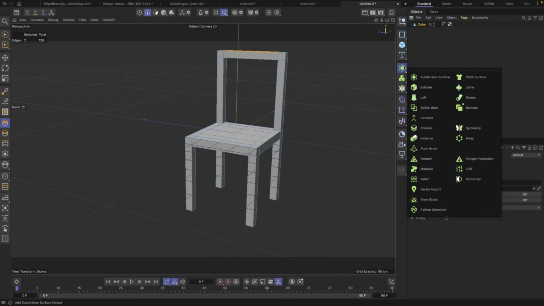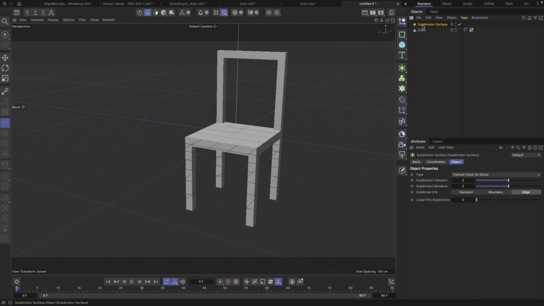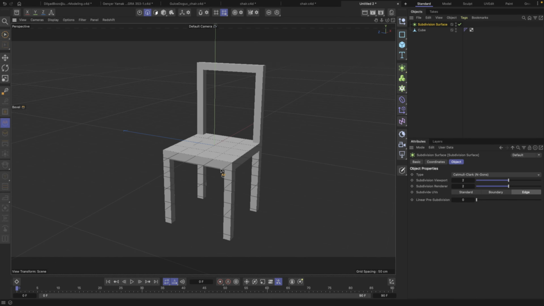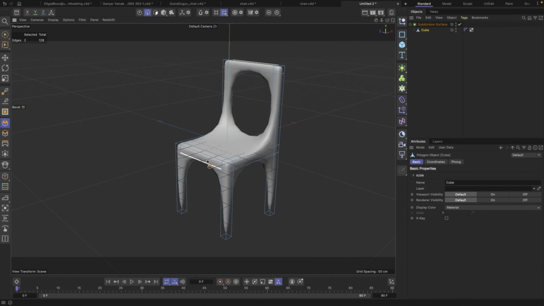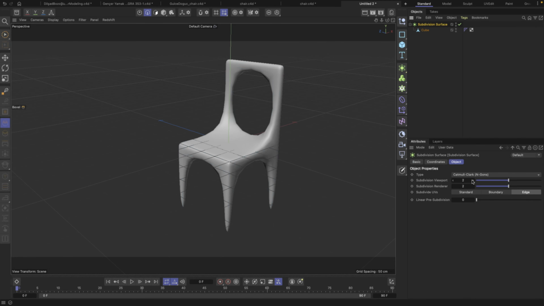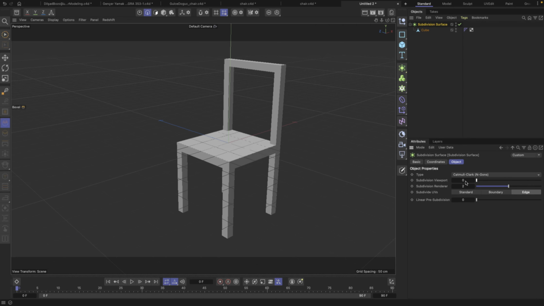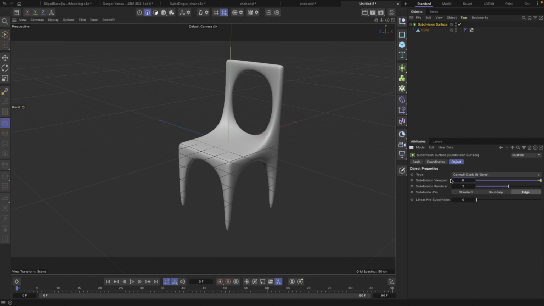For example, this subdivision surface here, I'll create this, and you see nothing is happening on the scene, okay? Because this green object needs a child. So if I put this cube inside, you see that something has happened to the cube, right? Its whole appearance has shifted. So now I have parameters of subdivision surface here. I can play with the subdivision amount.